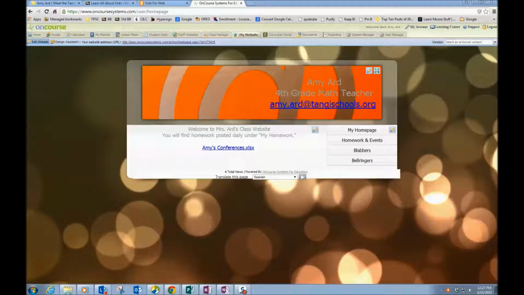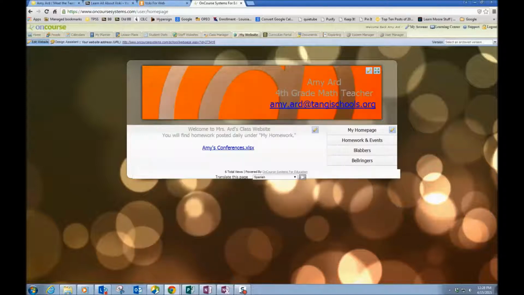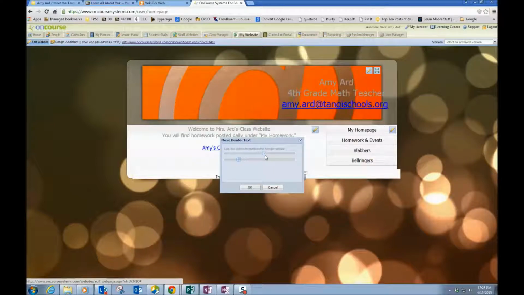From here, if you've never used this website before, you will want to fill in your name, school, web address, and what it is you teach in your header. So to do that, you can click on the pencil and edit the text in here. Then you can save and close. If you need to move the text around, you can move the section using the green arrows, and that'll allow you to move left and right as well as up and down.